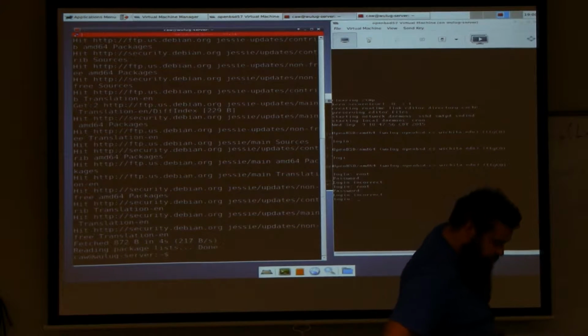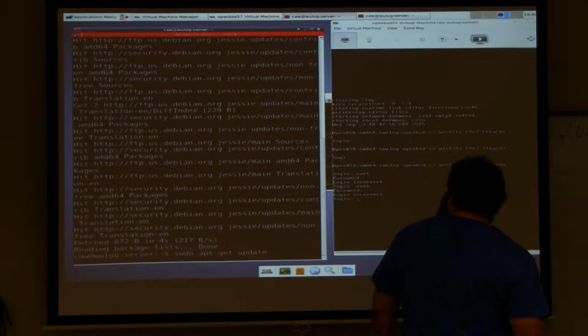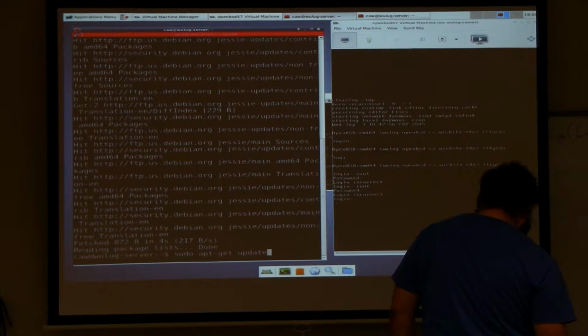So we've updated our indexes. So now we're going to run the exact same command, but instead of update, we're going to do upgrade.